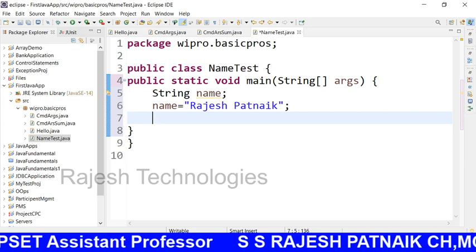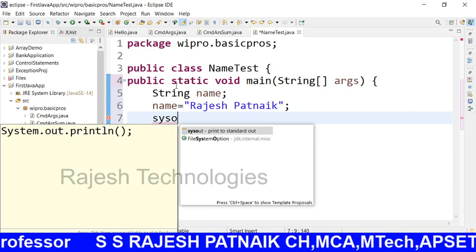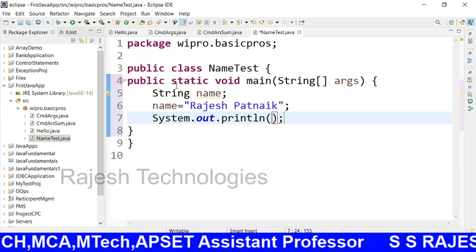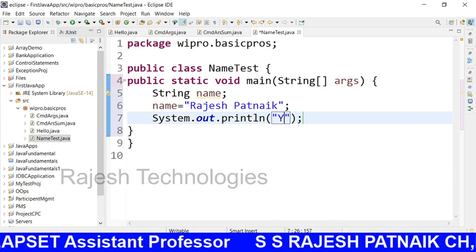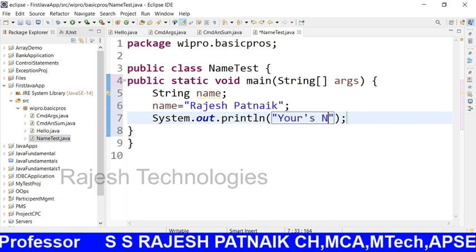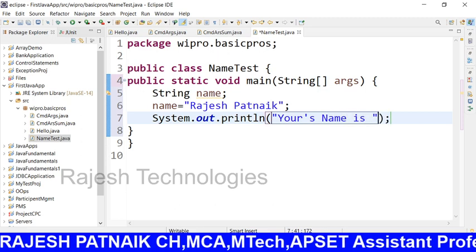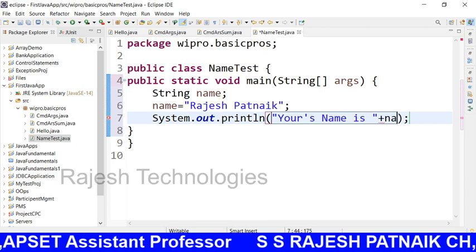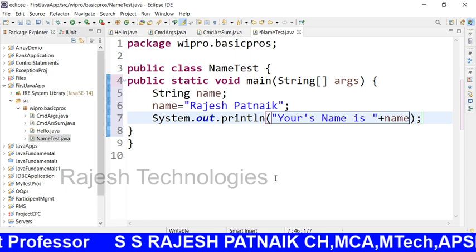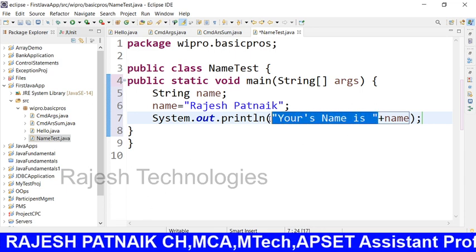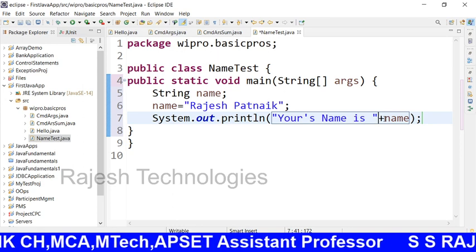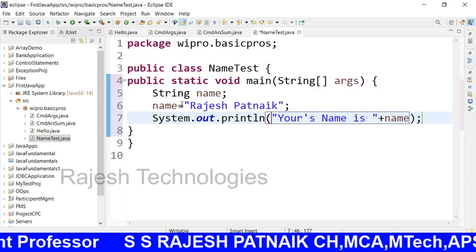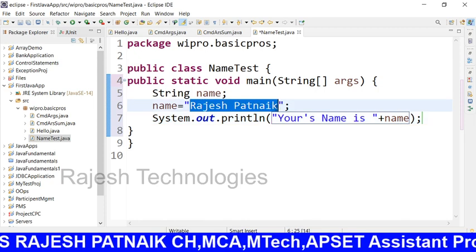How am I going to display the name? System, Control Shift and press enter, System.out.println. Now you can write some string here: "Your name is" plus name. So this is the string we concatenated with the variable, plus name. That means whatever value was there in the name variable.